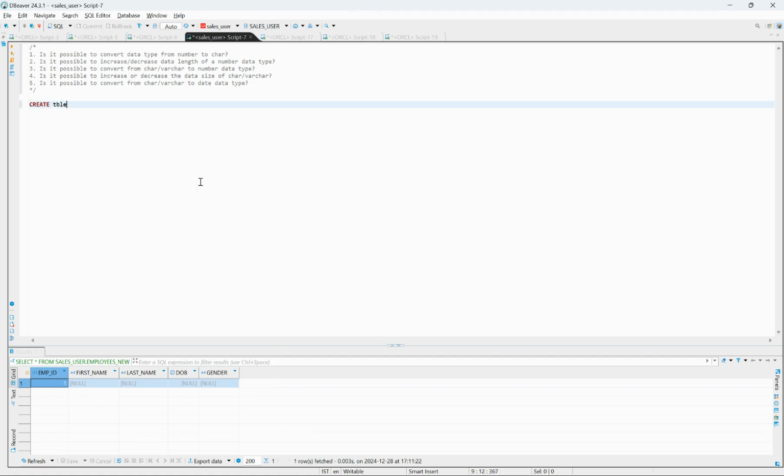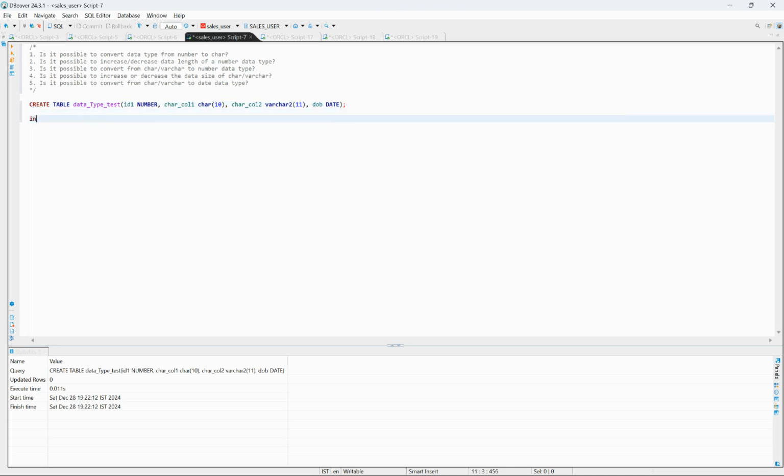So I'll say create table data_type_test of id1, char_col1 varchar2 of 10, and then char_col2 as variable character 2 of 10. Let's give it 11 just for an example. And then we'll have dob, and we'll have it as date. So let's quickly create this, and I'll just give it as character column 1. All right, now the table has been created.